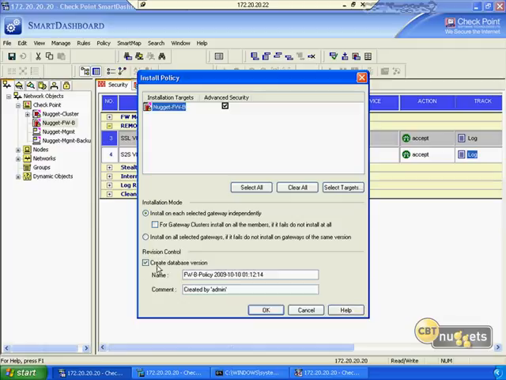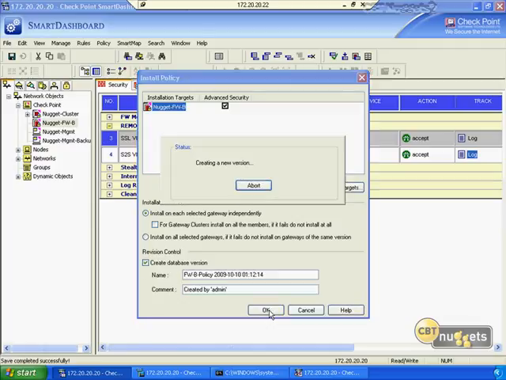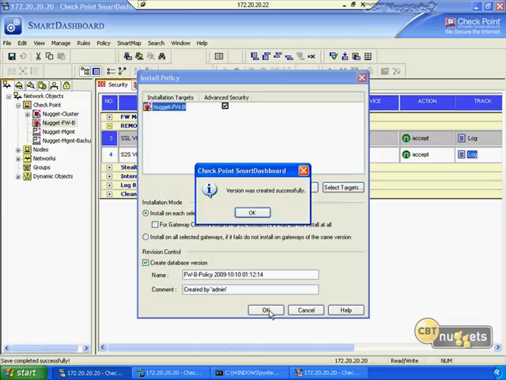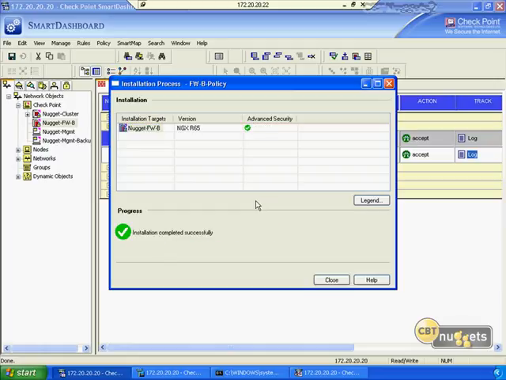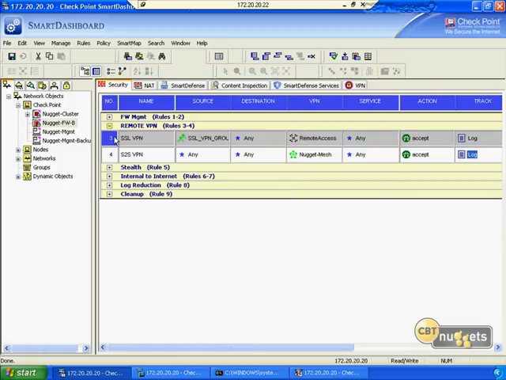We're going to turn on and create the database revision control, just to make sure that we have a snapshot of what's going on. It tells us that the version was created successfully, and now we're going to go ahead and push this policy out, and this should get our VPN up between our two sites. So users at our Nugget cluster site and our Nugget Firewall B site can talk to each other, and we're one big happy family in our company. So let's close off of this.